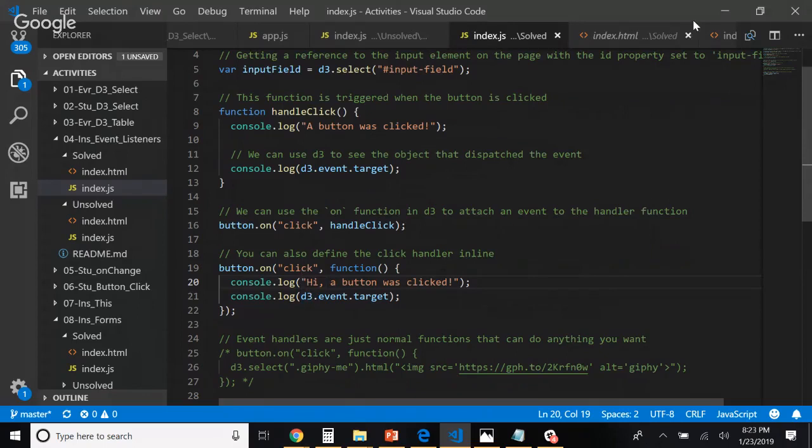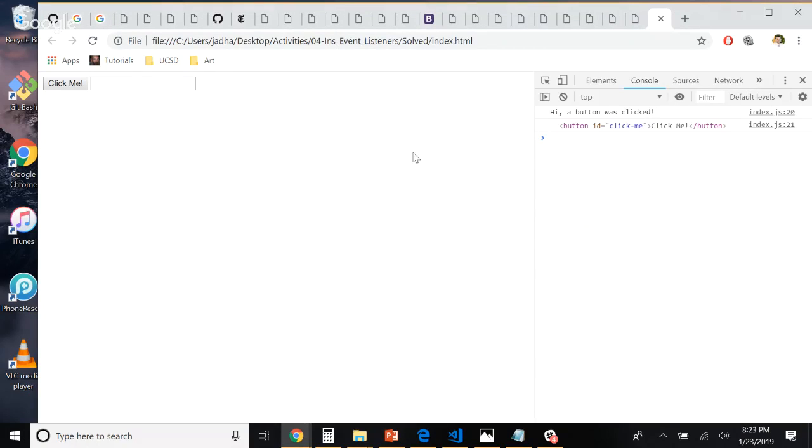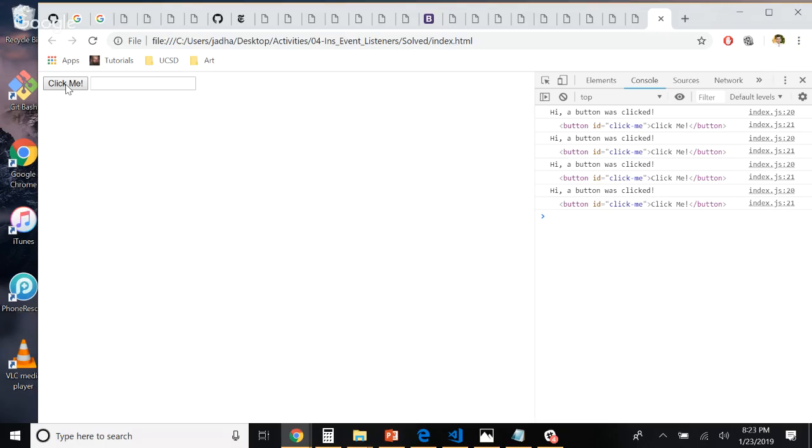If I comment this code, rerun everything, it will just print the original message. If I click again, it will say it again. Every time I click the button, it will keep giving me hi, button was clicked.